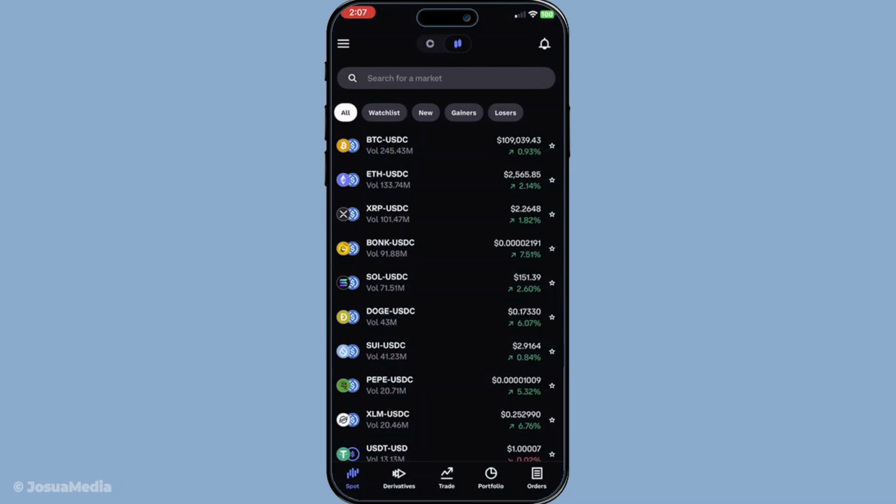Next, you'll want to choose the trading pair you're interested in. A trading pair is simply the two currencies you're looking to trade, such as Bitcoin and the US dollar, represented as BTC/USD. Selecting the right trading pair is crucial as it dictates what assets you are buying and selling.